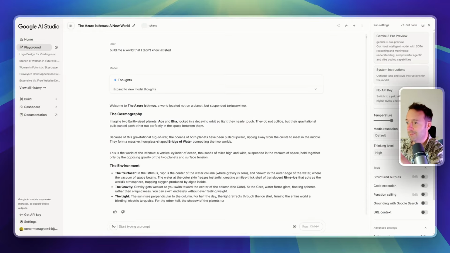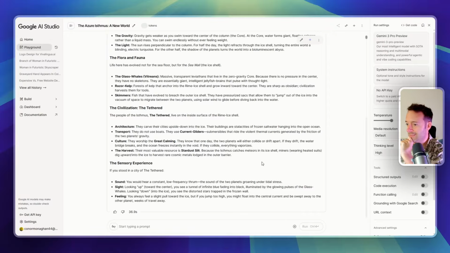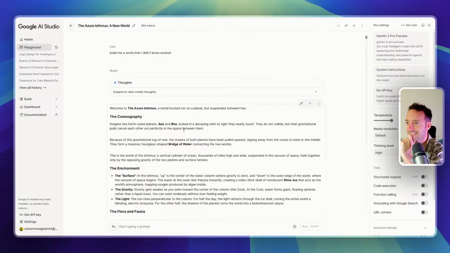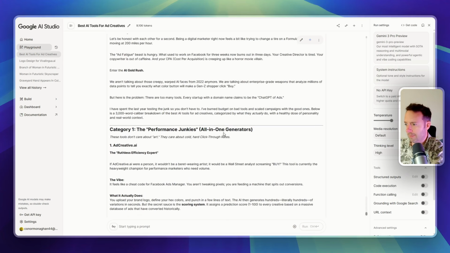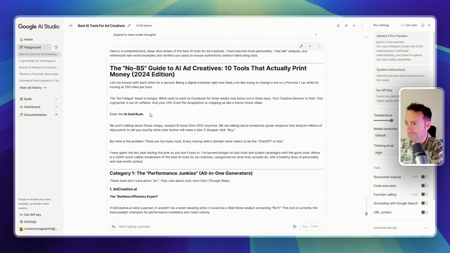Let's go check out the world. No, I did it in the wrong place. This should be the apps. I'm in the text model. Should be in build. Okay, so it did add some personality. I like this. Yeah, it's definitely a better article now.